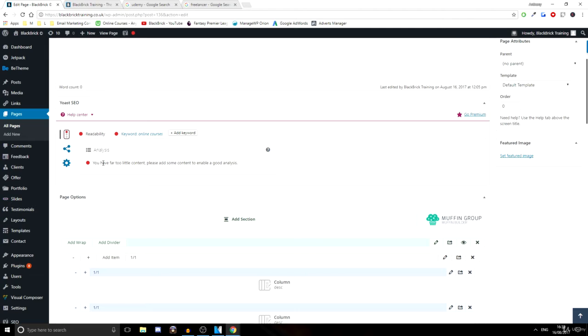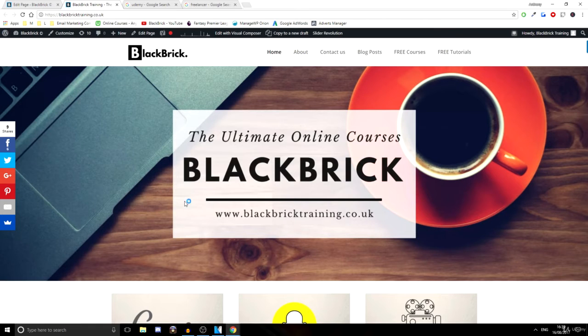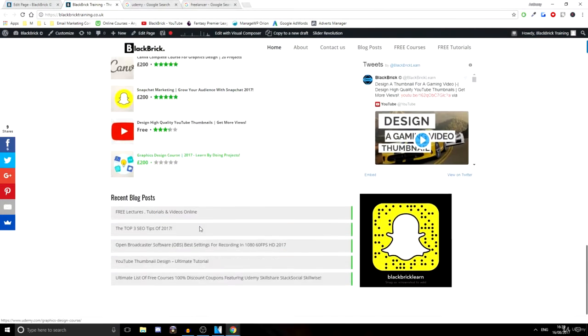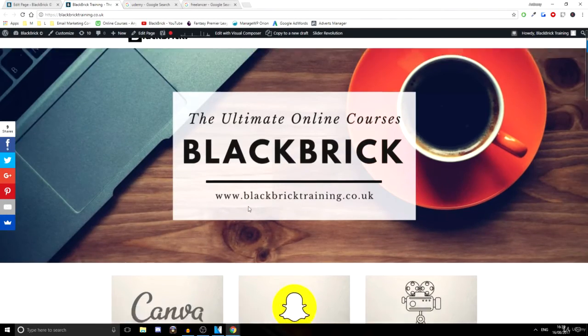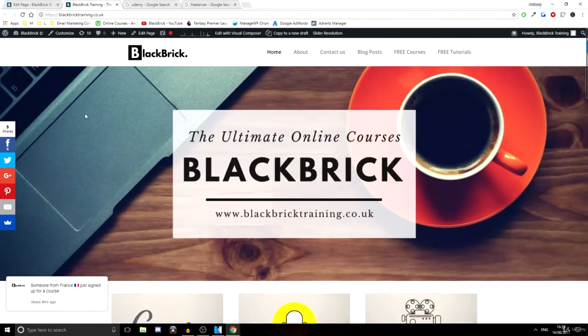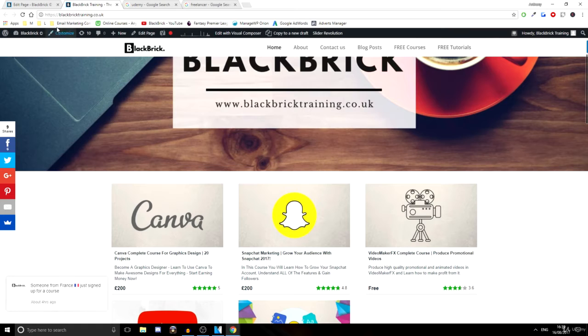As you can see, it says readability, please enable some content, basically. So it's asking me to add some more content because I don't yet have enough. That is text content, because there's hardly any text content on the main page. It's mainly just links and stuff like that. So I do of course need to add some text.